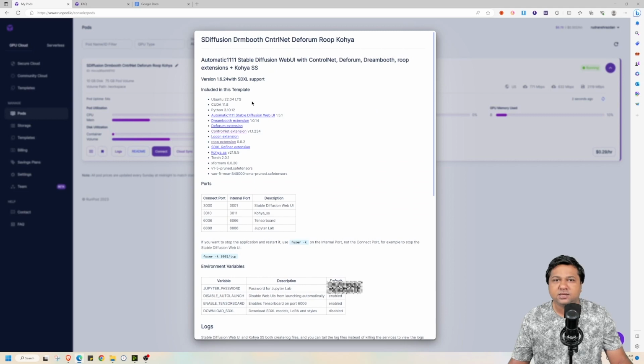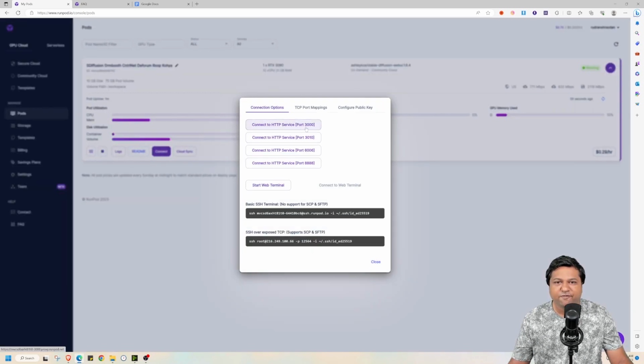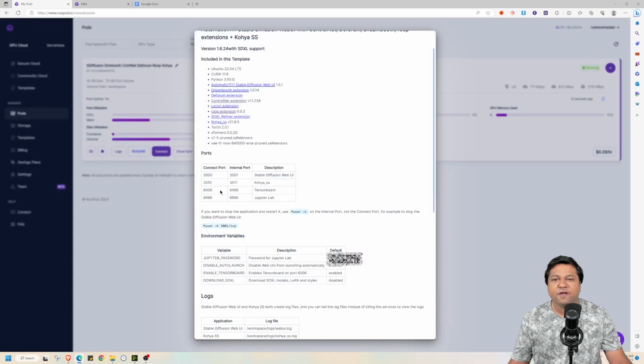Here is the readme settings. Here you will find all the details that you will require for using this template. For example, here you can see various ports available, and from the readme you can know what different ports will take you to. For example, port 3000 will take us to the Stable Diffusion web UI, that is automatic 1111. 3010 will take us to Kohya SS. 6006 will take us to TensorBoard and 8888 will take us to Dreambooth. For this particular video, I will be using Stable Diffusion web UI, automatic 1111 and Jupyter Lab.